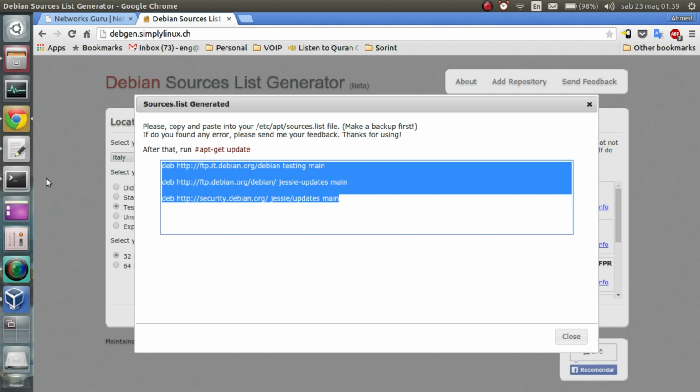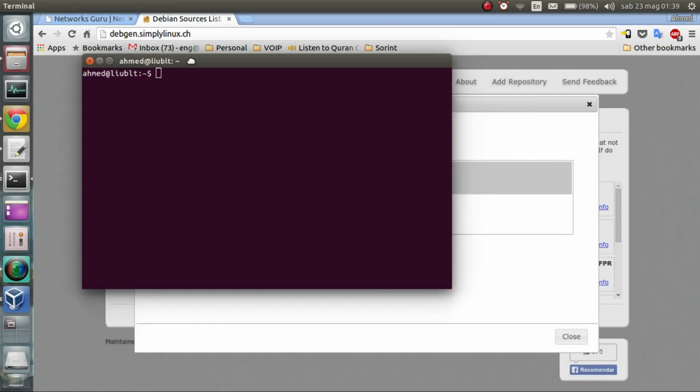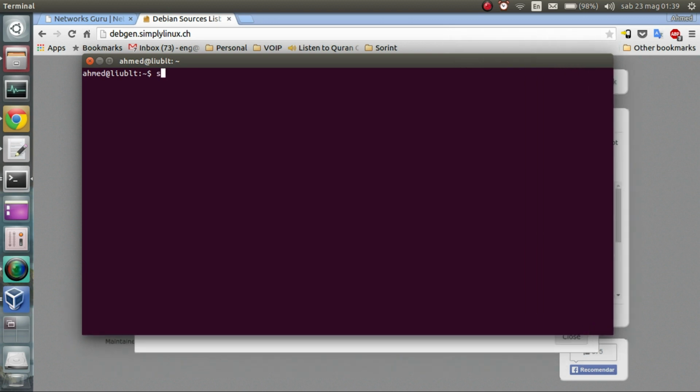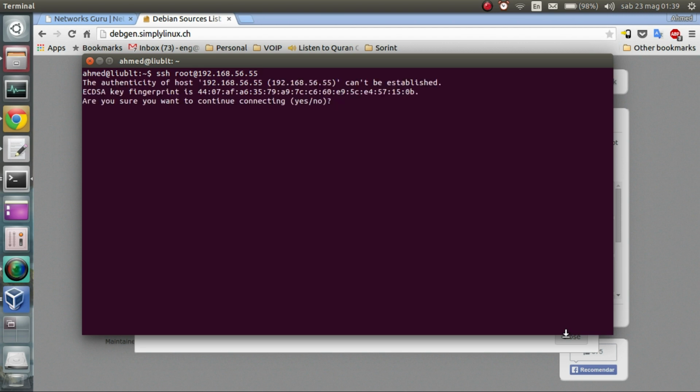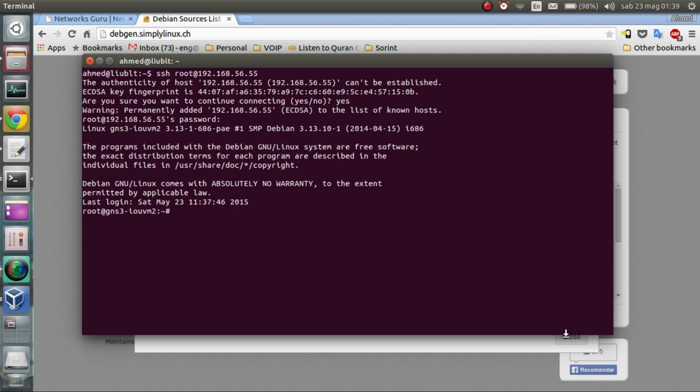So let's use the terminal and SSH into the VM. This way is more convenient. So I'm going to SSH this user at this IP, which is the VM's IP. Okay, yeah, fair enough. Yes. Okay, the password is cisco.